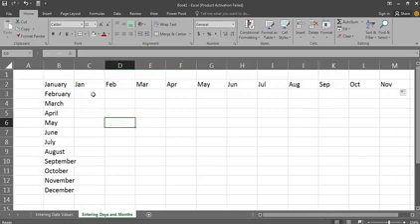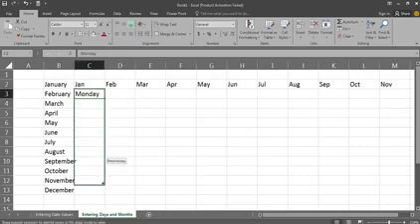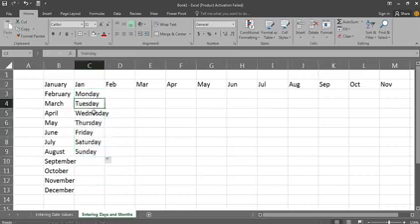And you can also do this for the days of the week as well. So I have Monday. So what I'll just do is come here. When you get to this point, please ensure that the mouse pointer changes into a black cross, and you click and drag downwards till it takes you to Sunday. So we have Monday, Tuesday, Wednesday, Thursday, Friday, Saturday, and Sunday.